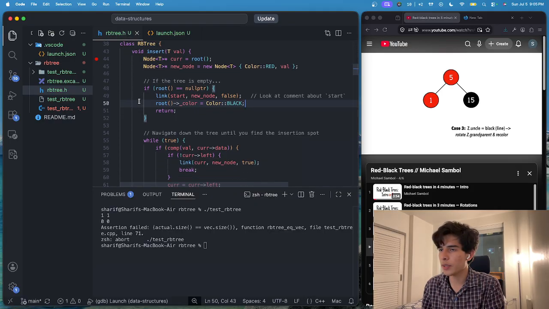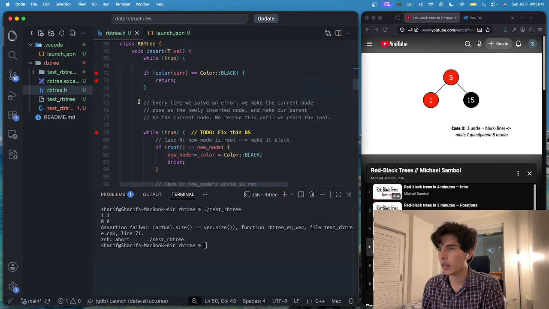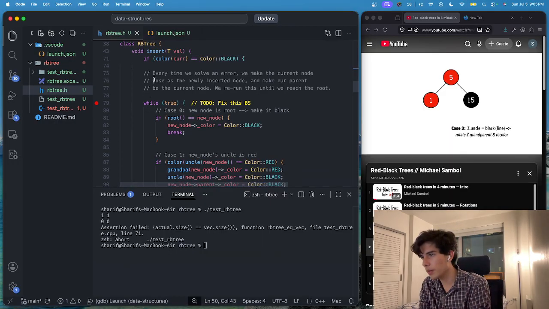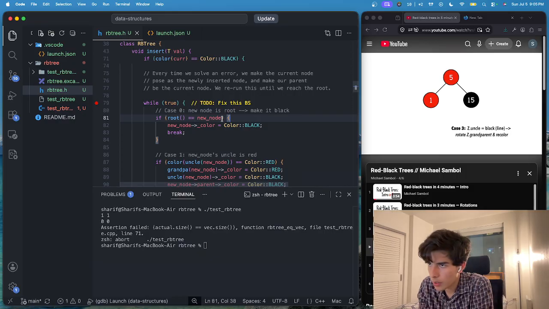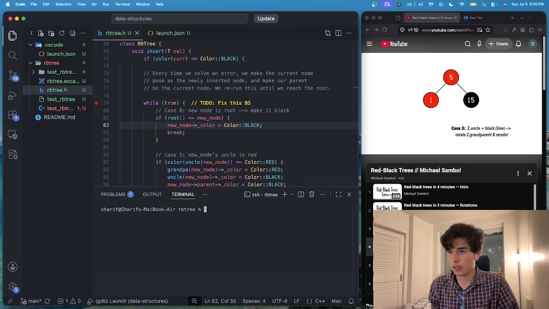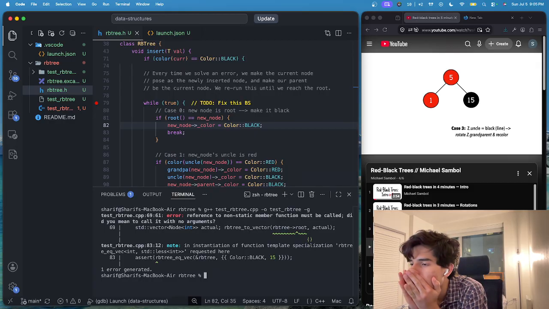Great. So if the tree is empty, go down the tree until you find the insertion spot. Every time we solve an error, make the current node the newly inserted node and make the parent be the current node. We rerun this until we reach the root. And this is a problem. If the root is equal to the new node, oh, that's actually not a problem. That's great. All right. Let's try that one more time. Oh, shoot. What's going on?